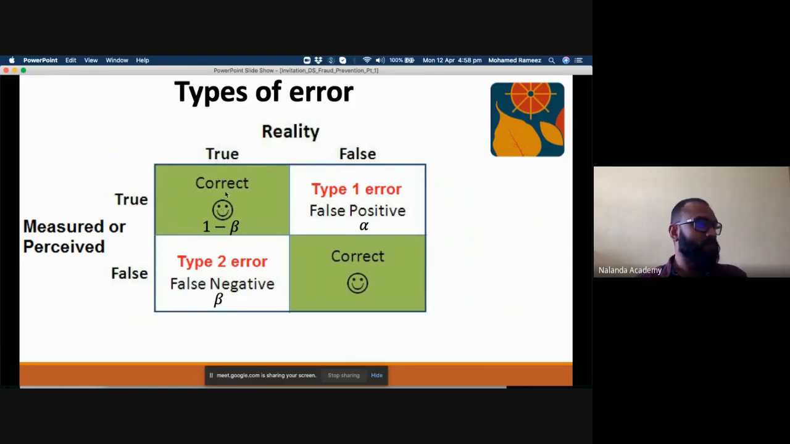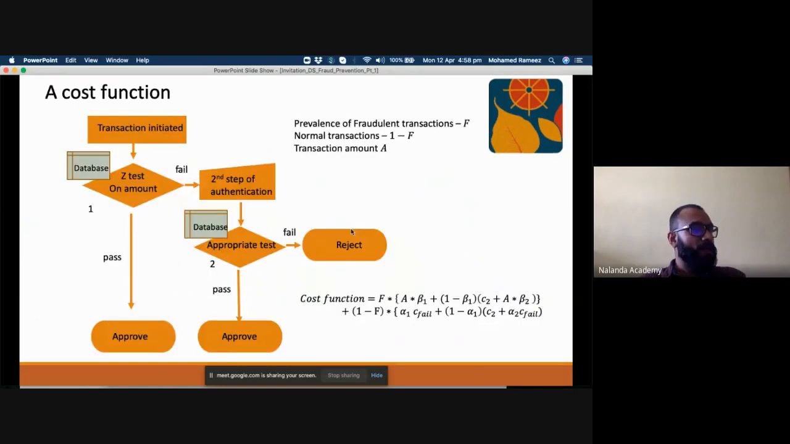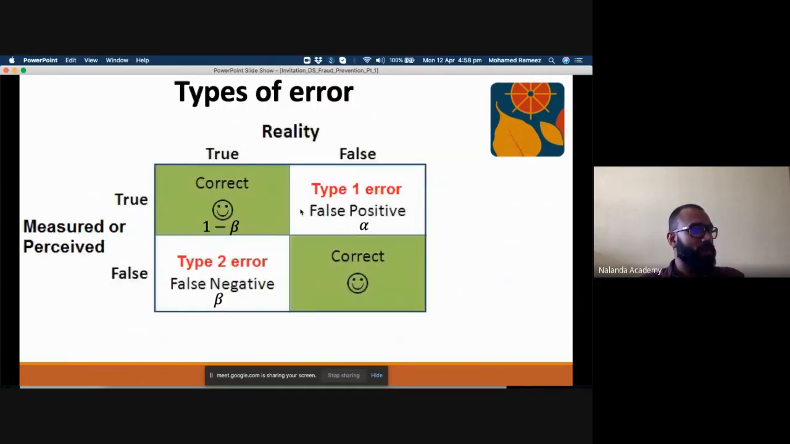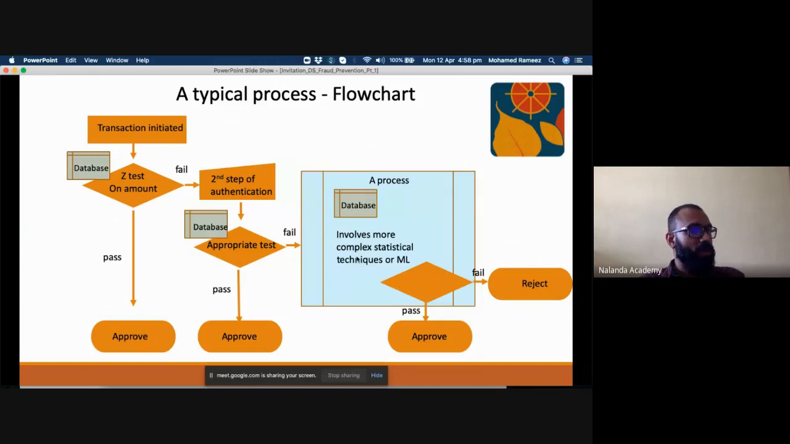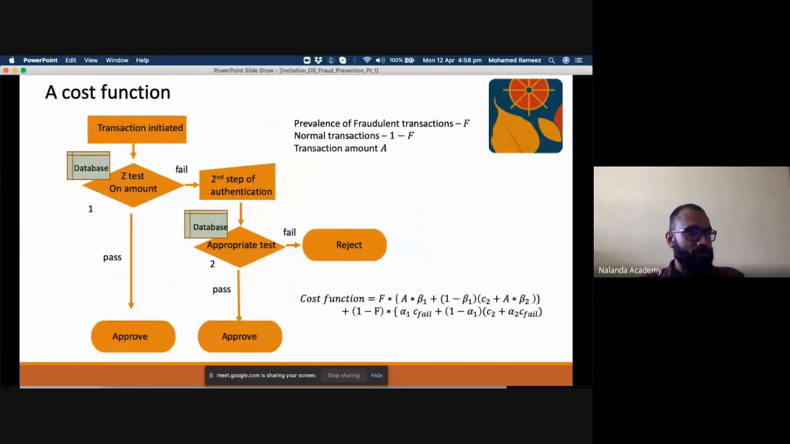Then you know that because these are independent events, the reality of what the situation is, the probability of you not making an error is 1 minus beta, and in the other case it is 1 minus alpha. So there are 2 types of errors, and now that you have terms to describe what those errors are, using a flow chart of the kind I described earlier, you can write down what is called a cost function.